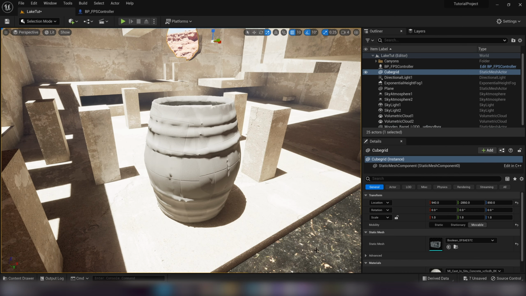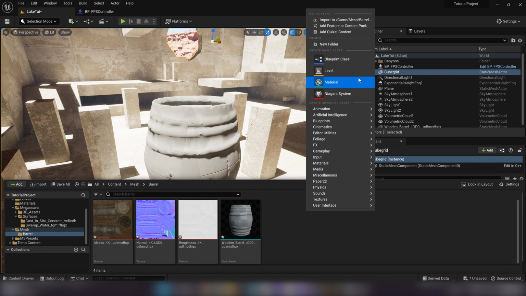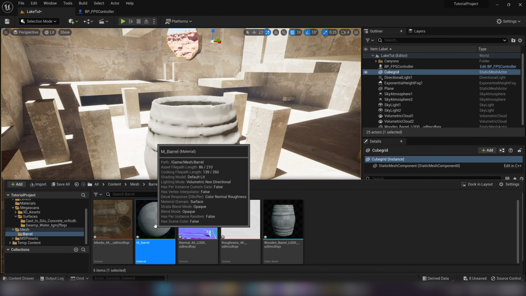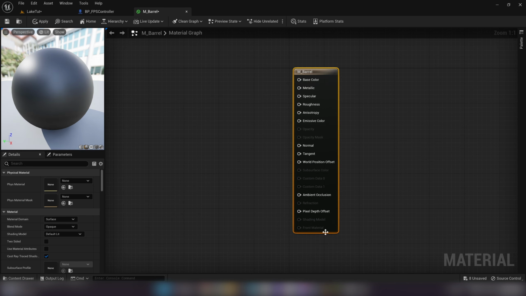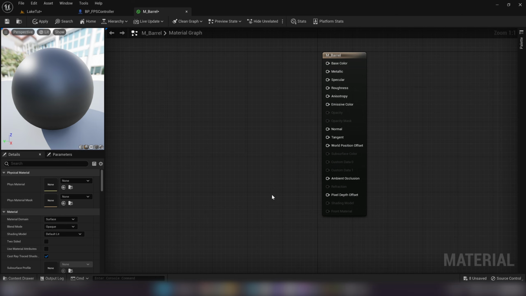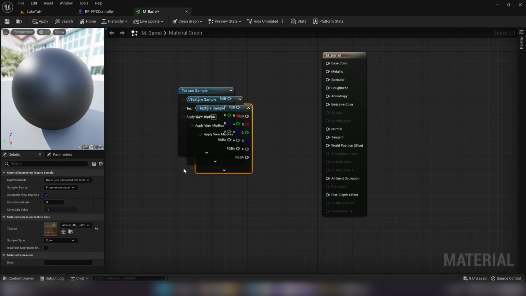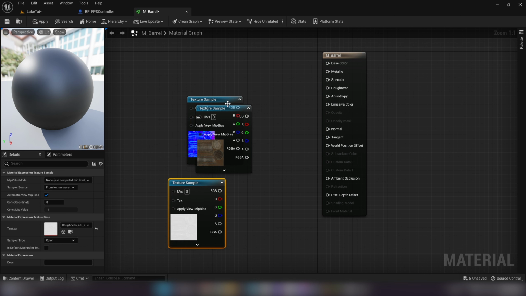So to create a material for this barrel, we're going to open up our content browser again and right-click in the empty space and choose material. And we'll just call this m_barrel. And we'll double click that to open it up. Now you'll see we'll get all of these different material channels that have opened up. So what we'll need to do is grab all of our different texture channels here and drop those into our blueprint here. And we'll just arrange these a little bit.